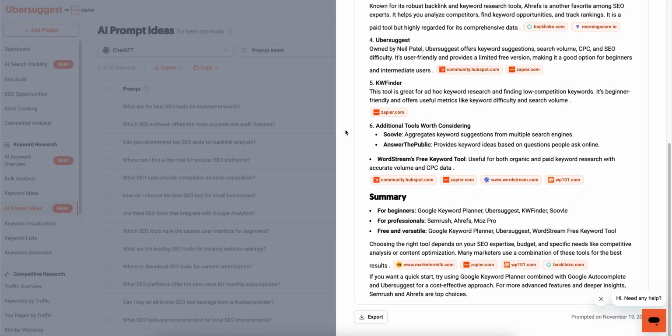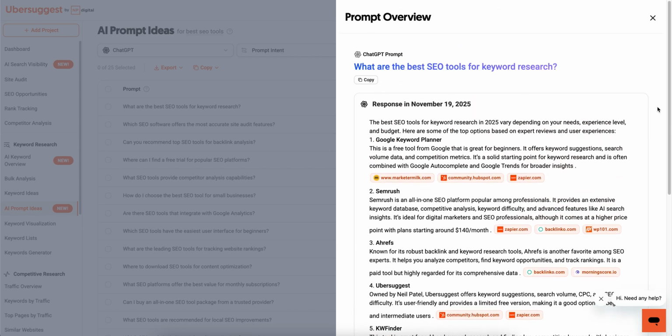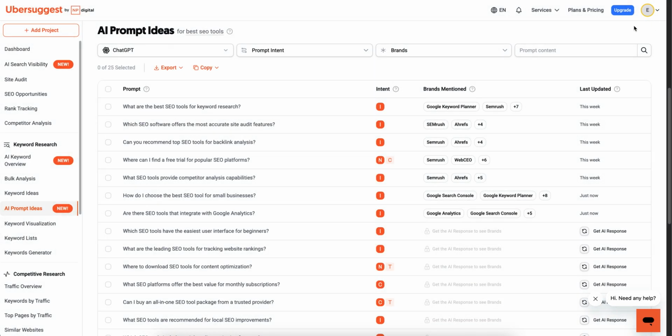Take action. Don't just browse these prompts. Export them directly to your content calendar. These aren't just random queries. They are the exact questions AI users are asking right now. Use this list to update your FAQ schema and blog posts today, so you become the source that ChatGPT quotes tomorrow.